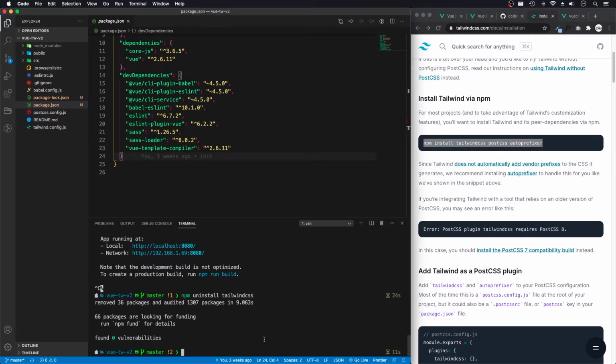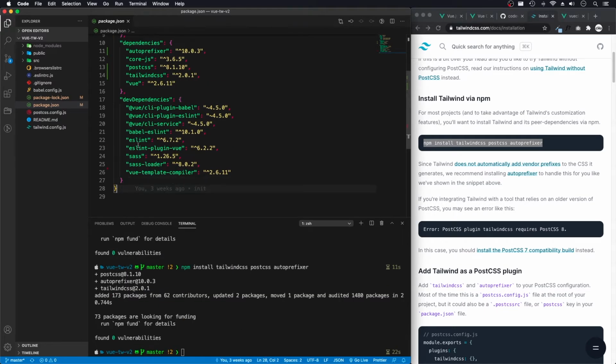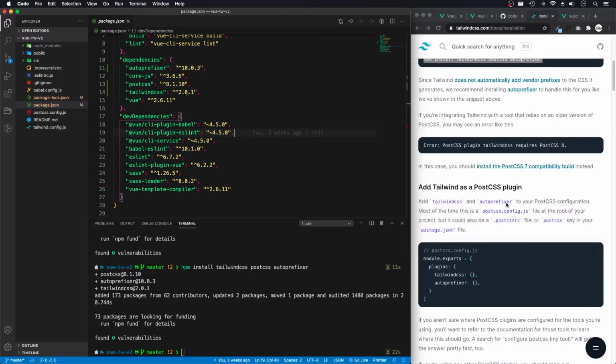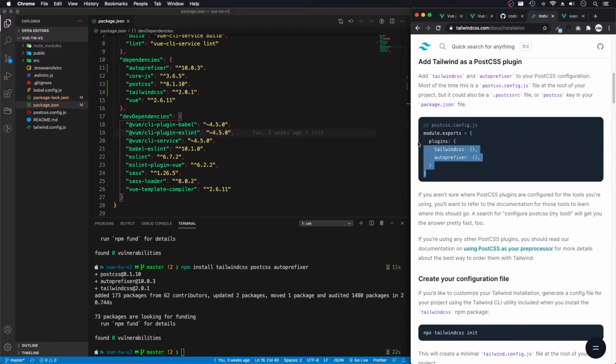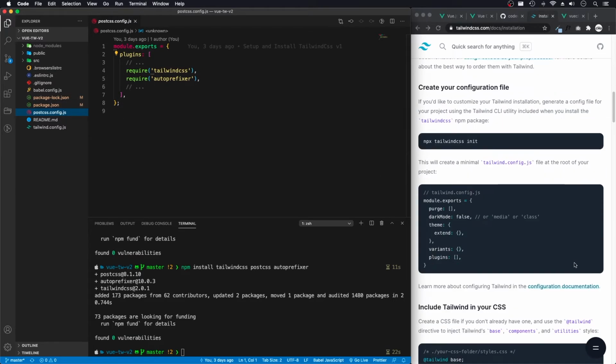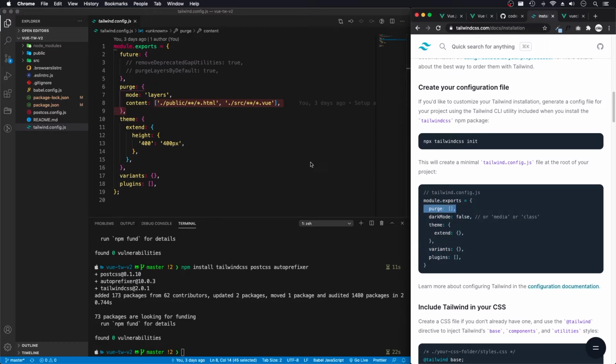So we're going to do npm install tailwindcss, postcss, and autoprefixer. That's installed. We have now Tailwind version 2, PostCSS 8, and autoprefixer 10.0.3. Okay, let's take a look. Now, what we need to do here, PostCSS config. I think we already have that, so that should be fine. And our Tailwind config, pretty much the only thing we changed was our purge, and that shouldn't change at all.